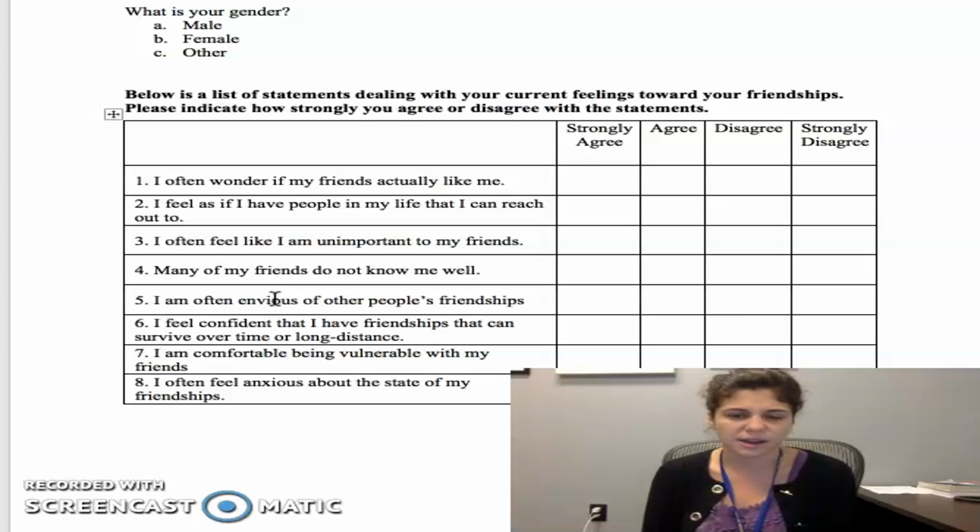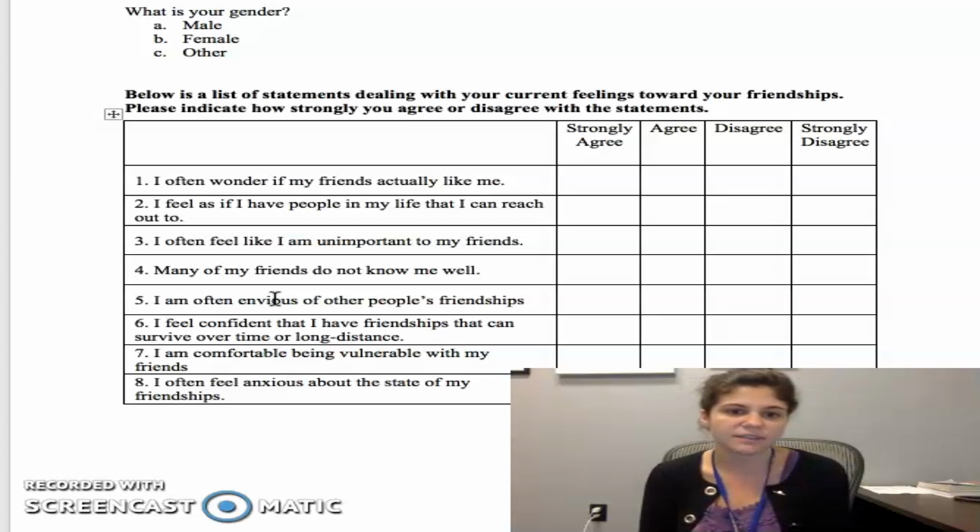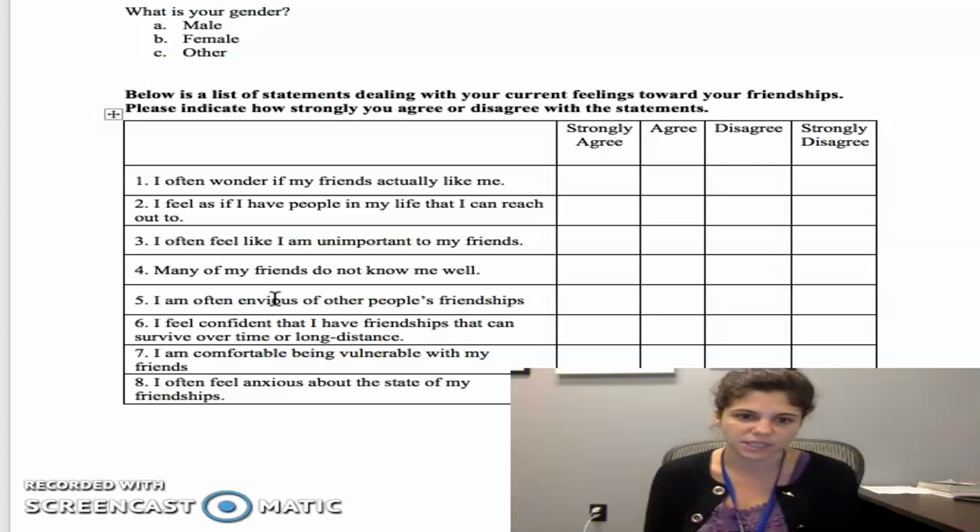I'm not sure if we kept all 8. This is going to depend on our variable, but this is what participants saw, right? I wonder if my friends actually like me. I feel that I have people in my life I can reach out to. I feel I'm important to my friends, and so on. So she got 8 questions.